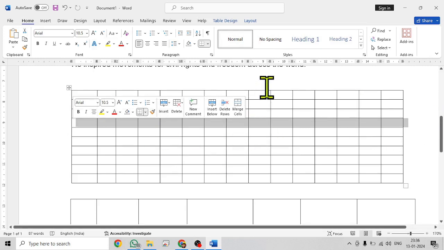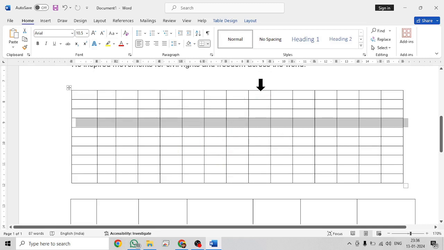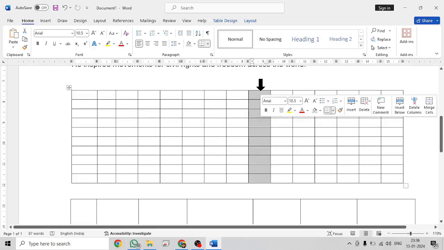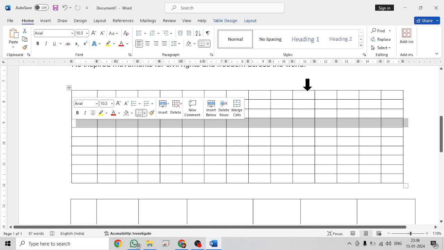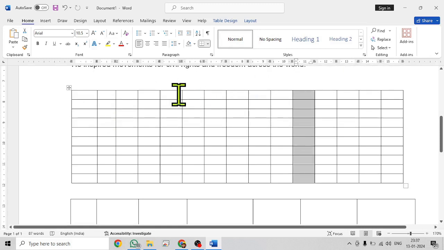Same option is available if you go to the top of the column. Here if I click once, you see my arrow is pointing downwards now. I click here and my entire column is selected. So these are two ways in which you can select the entire row and column. Row with double click, column with only one click. Remember, my arrow has to be touching the top line for the column. Here my arrow has to be touching the left-hand side line in order for me to select the entire row.